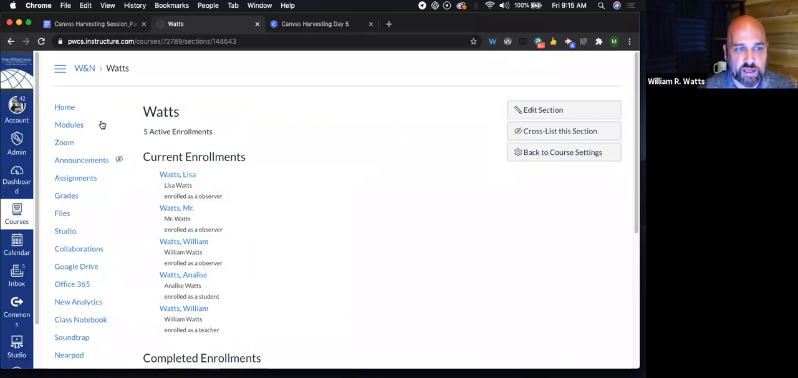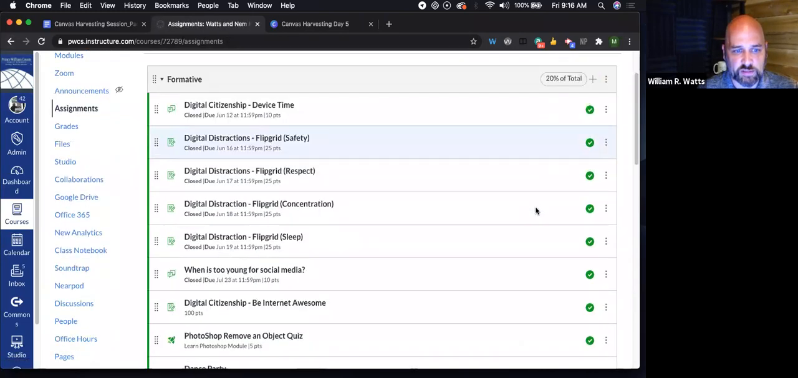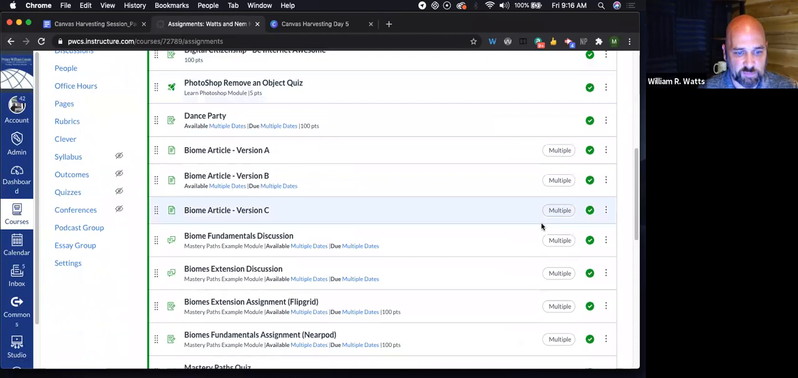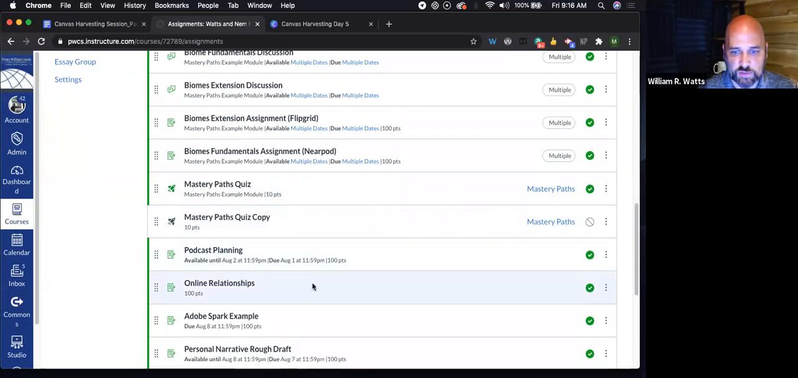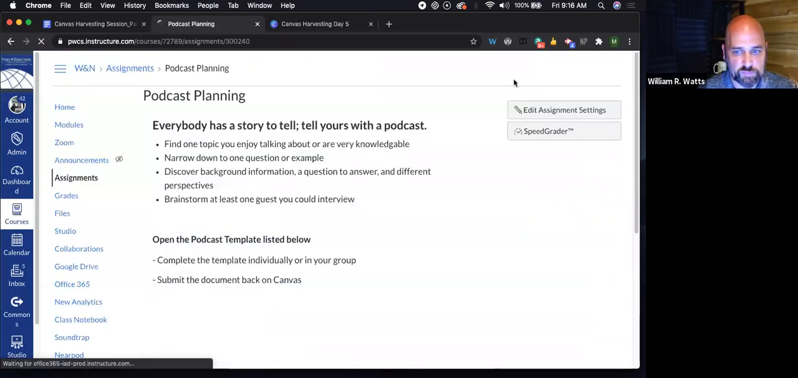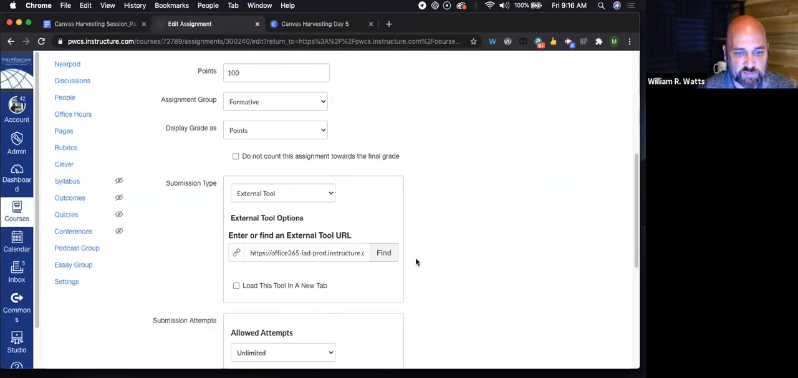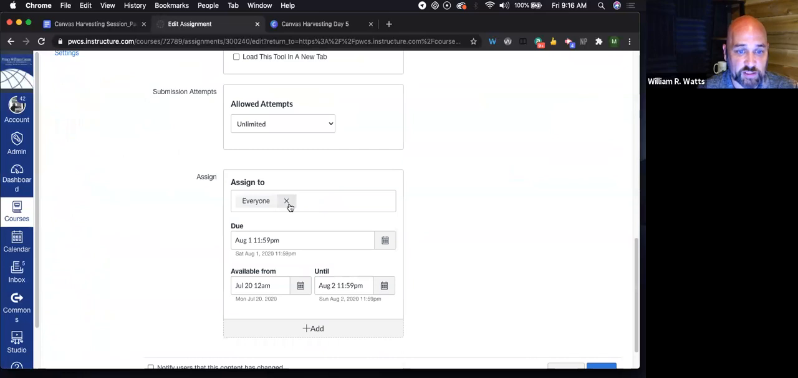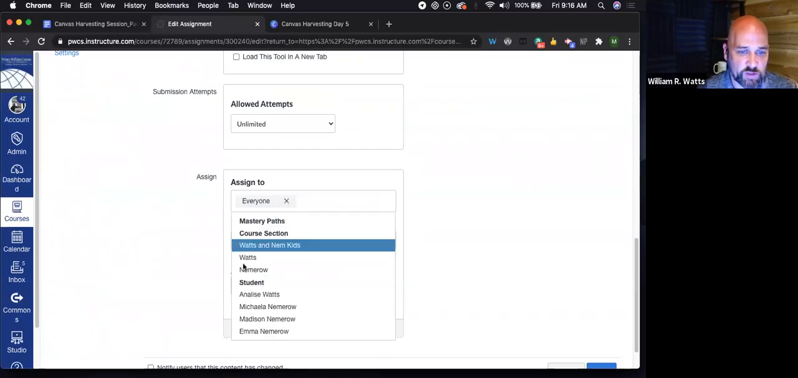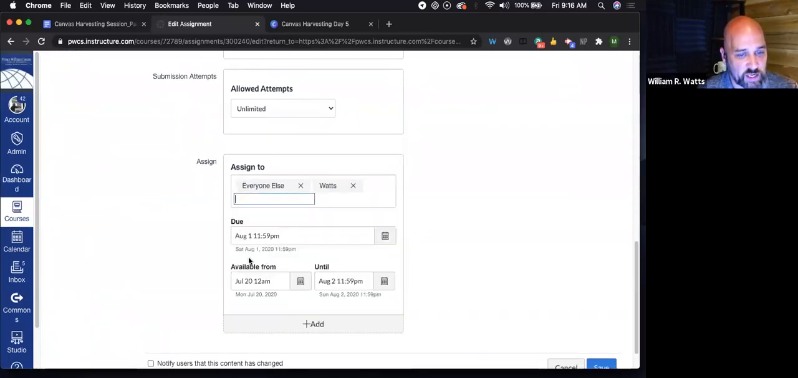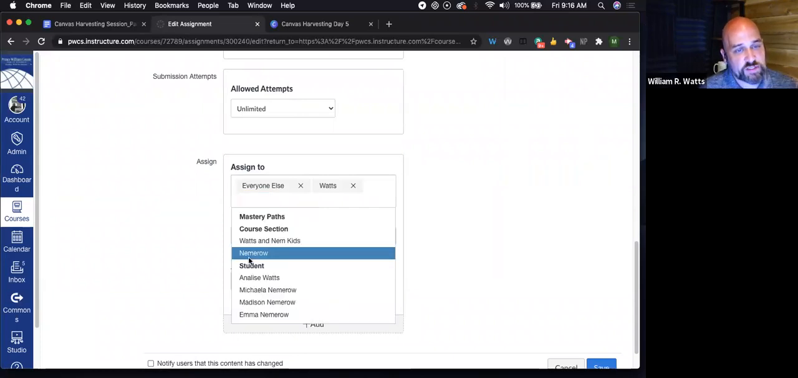Here's what adding sections will allow you to do. When you're creating an assignment, so let me go down to an assignment. Let's say it was this one. And I edit assignments. Down at the very bottom, I have the opportunity to assign this to everyone, or only assign it to sections. So for a lot of us that are trying to differentiate our instruction for our different learners, sections is a very powerful tool.